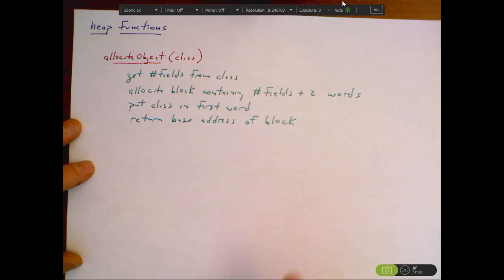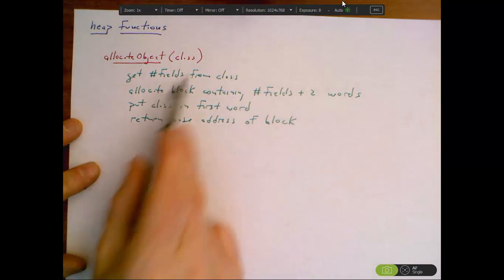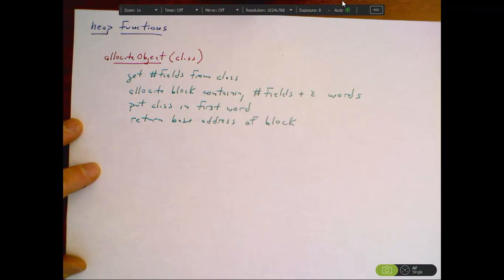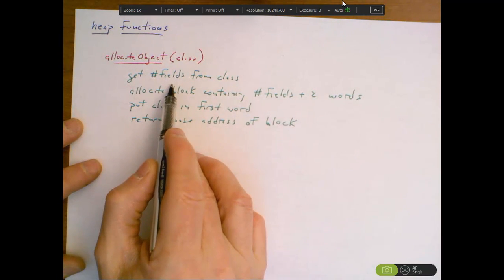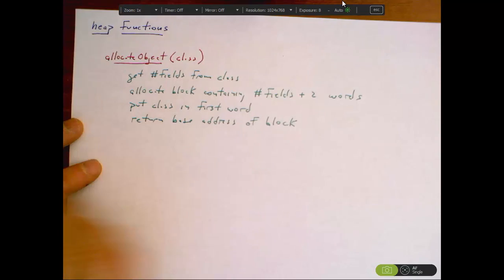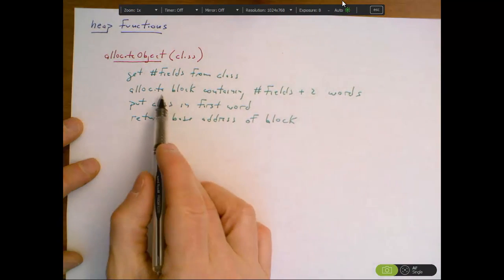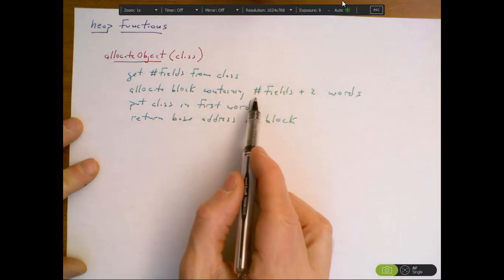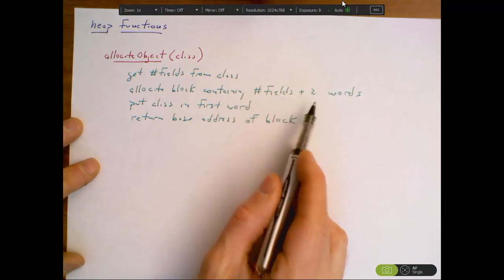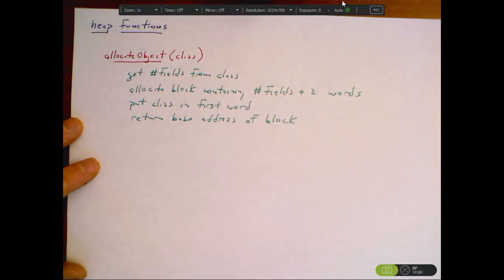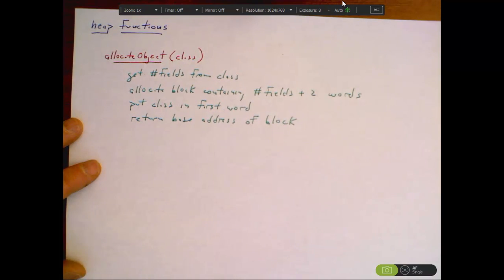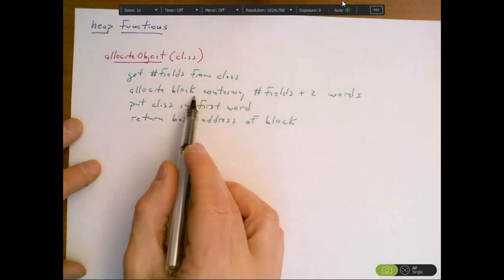So the most basic one is allocate an object for a given class, right? So what are you going to do when you sit down to write the code? I came up with four things. You've got to go to the class and get the number of fields. You need to know how big the object is. Then I allocate a block containing that number of fields plus 2 words. And if I'm going to write a garbage collector, then I'm going to ask my garbage collector for an object that's that size. If I'm not writing a garbage collector, I'm just going to call malloc to do that.